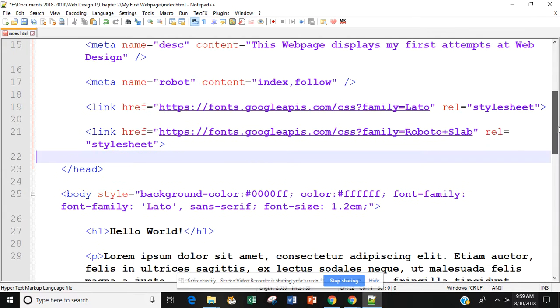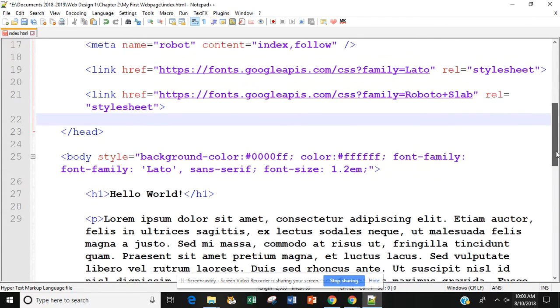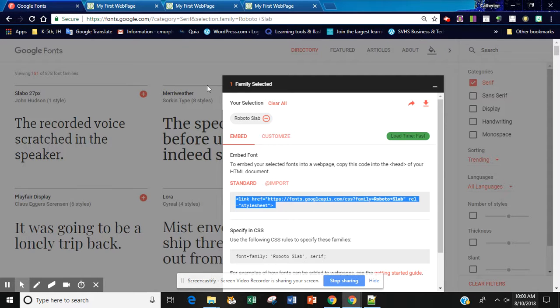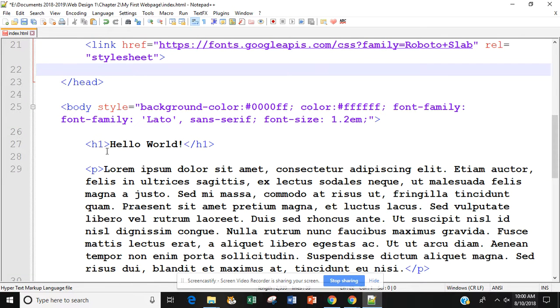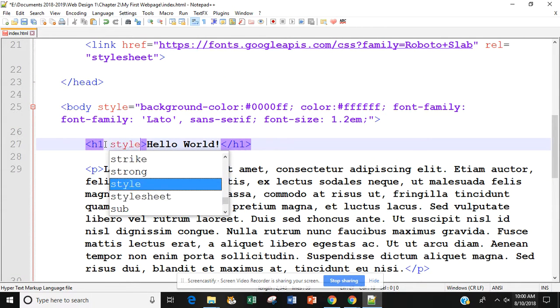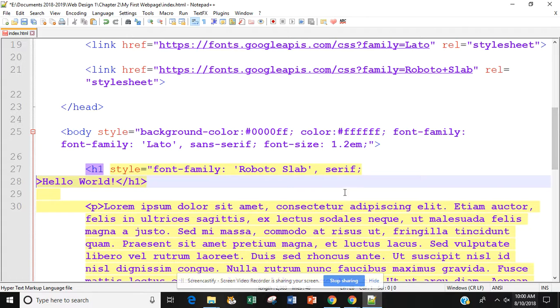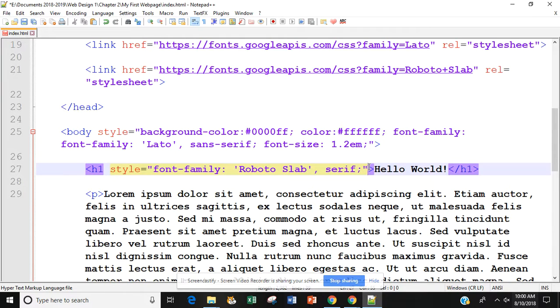Now remember, even though I have it up here as a link, I'm just linking to it. I have not actually applied it to my CSS coding. So I'm going to go down and find Hello World on line 27. We're going to go back to font families and our Google Fonts, and we're going to triple click under the specify because we're going to specify this in our H1 tag. So we're going to put our cursor there. We're going to type in style equals, then we're going to paste in. And then let's close that out with a quotation mark.